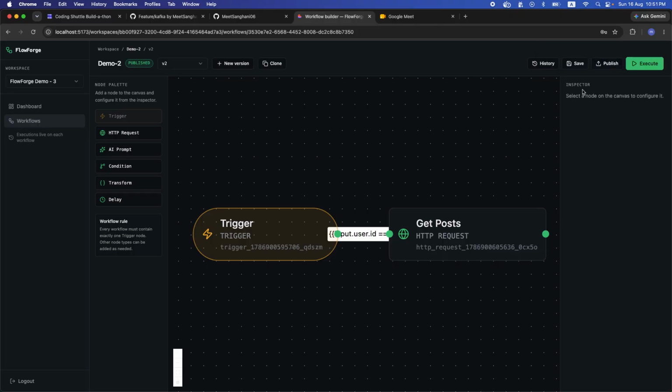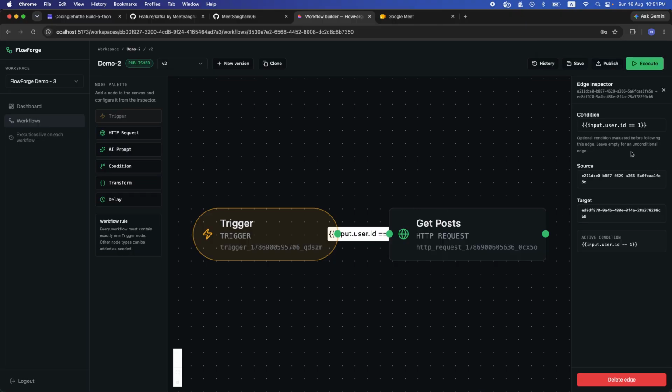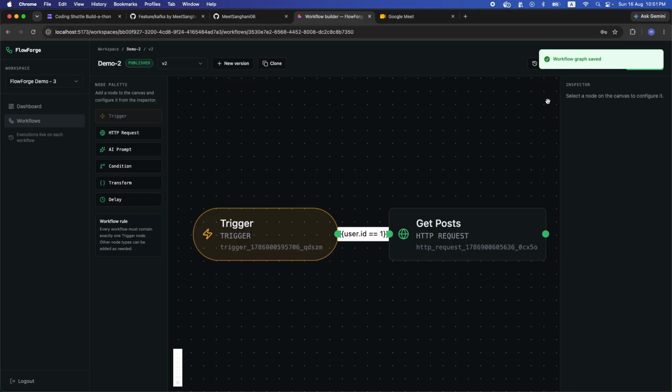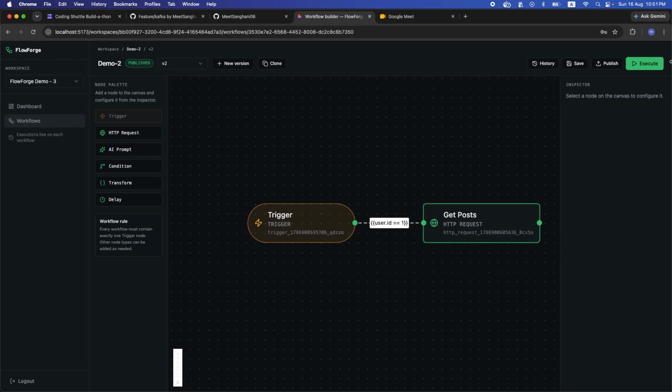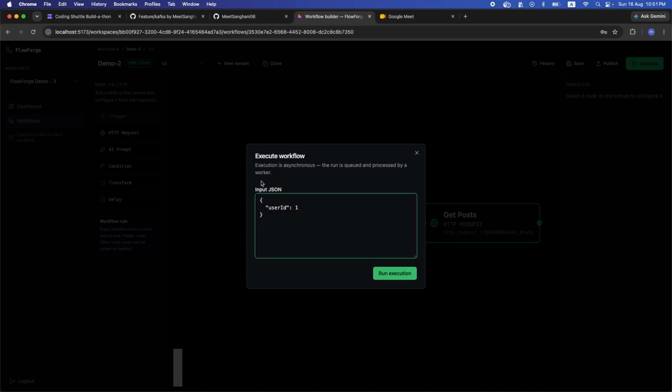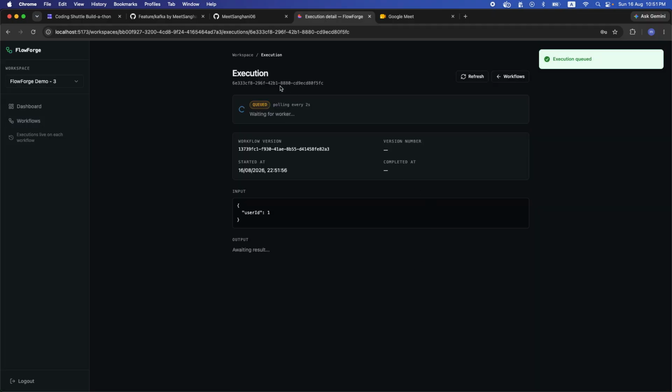Now the current version is v2. We can click here in the condition, remove this, and save. Great. Now we have version 2, and I want to execute version 2. So let's go ahead. We give input JSON as user id 1. Let's run the workflow. What it will do is push this to a topic, and the status will remain as queued. In the background we have workers.